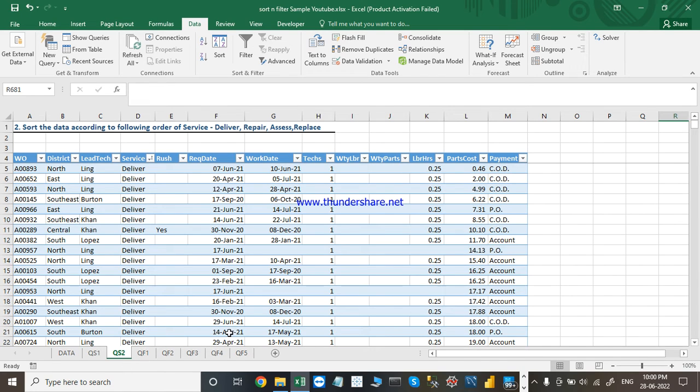So that's all for sorting, and after this we will go for filtering.